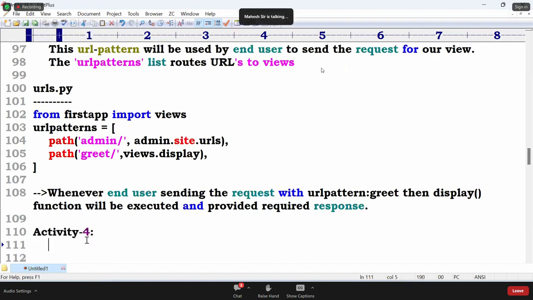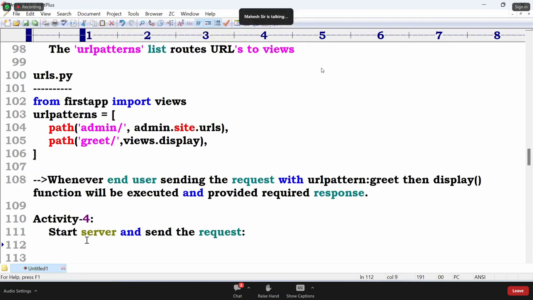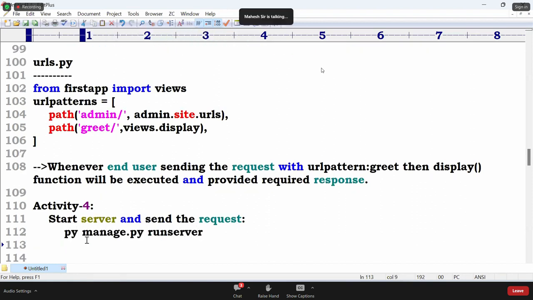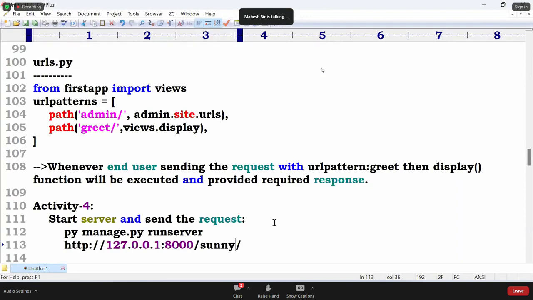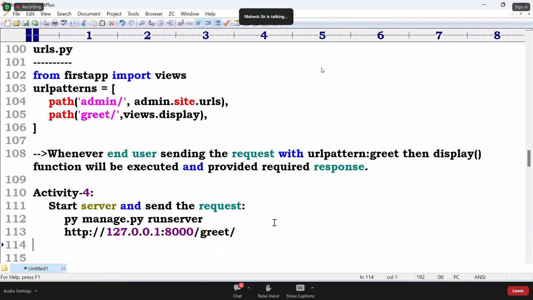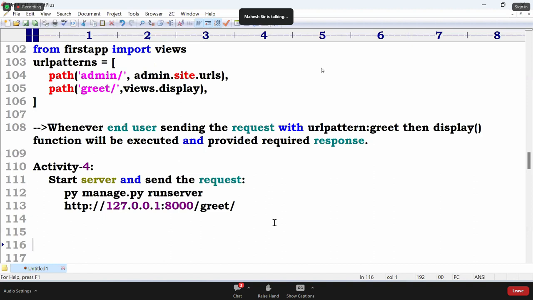Last activity: start the server, send the request. How to start the server? runserver. What is the requested URL? HTTP, your URL pattern is greet. That is the complete story.